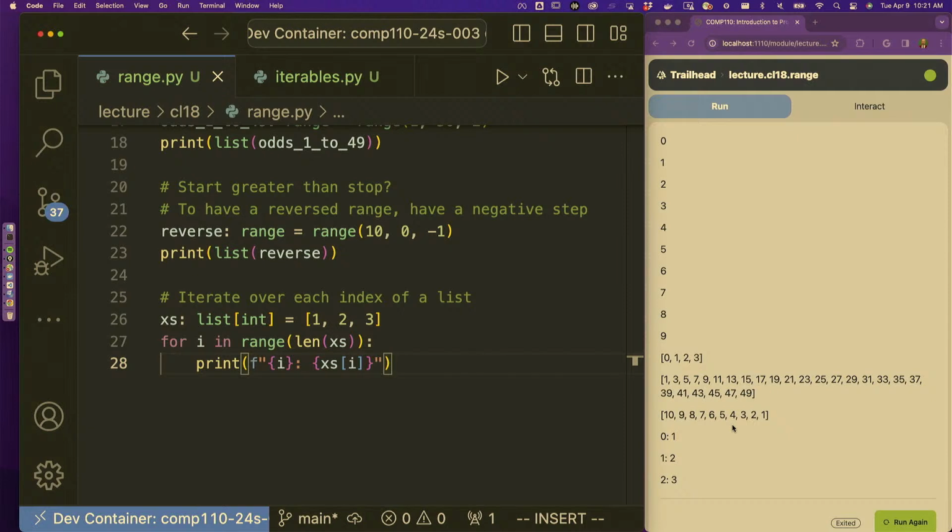So we're saying for each i that's in the range of, this is the one usage, the length of xs. Well, in this case, that's 3. And that's what's going to cause us to get i's of 0, 1, 2 as each iteration of this loop is executed. And we can very quickly write a for-in loop that iterates over each i or index in that list.